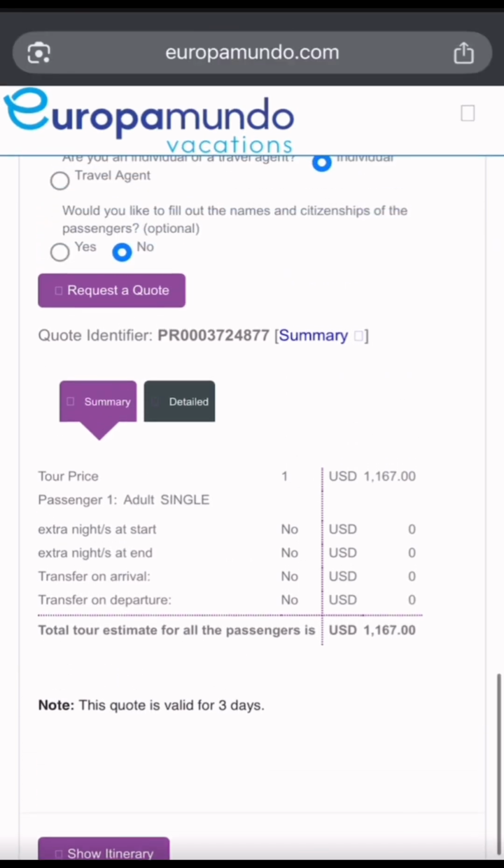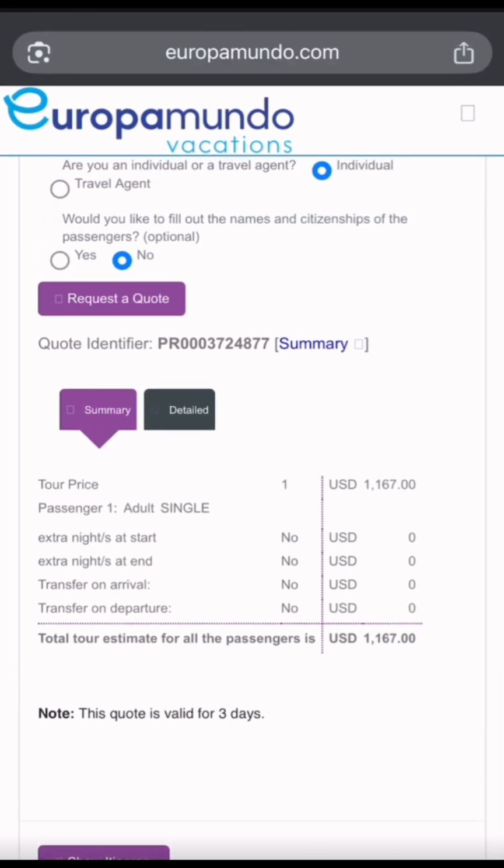An important thing I want you to note in this quote is this thing here called quote identifier. This code is very, very important. You know, Europamundo is not in Nigeria. Europamundo is represented by Dipto in Nigeria. So for anything you want to do with Europamundo, you have to communicate with Dipto.